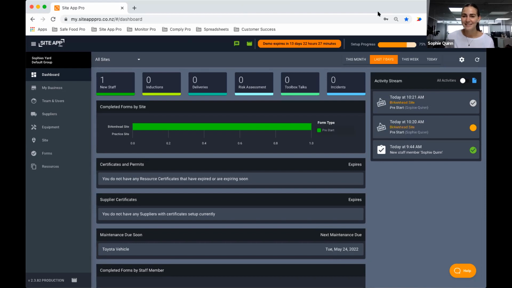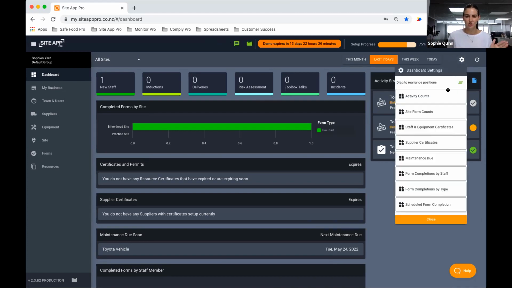Perfect. I've just seen there's another couple of questions come up. Cool. So is there any dashboard customization specific to the login, or does everyone in the company see the same dashboard? So great question. What happens is when you log into this dashboard, it is the same for everyone. As I showed at the start, the only real customization you can do is just dragging it around and changing the order of how it appears.